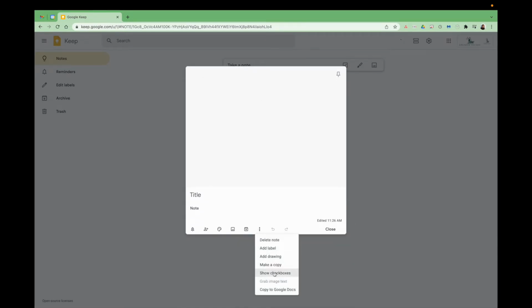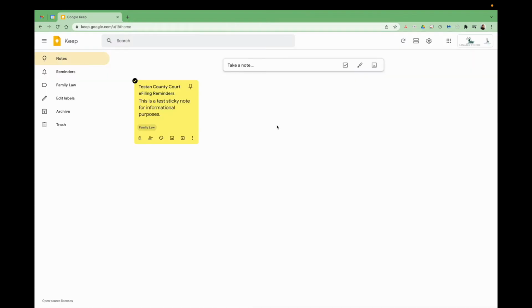And then also you have the opportunity to show checkboxes. So you can have a list of items, which is great if you have a paralegal that you want to just have on their virtual sticky notes, things to get done, and so forth once you add them as a collaborator. And then you can go ahead and copy this to Google Docs.